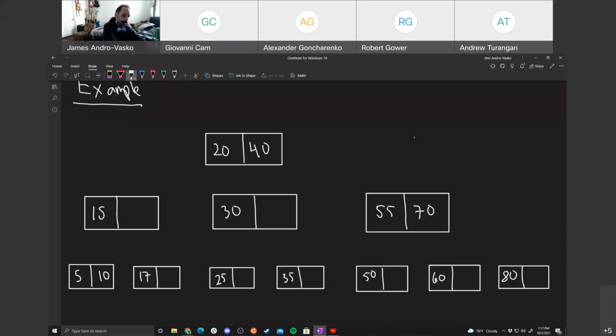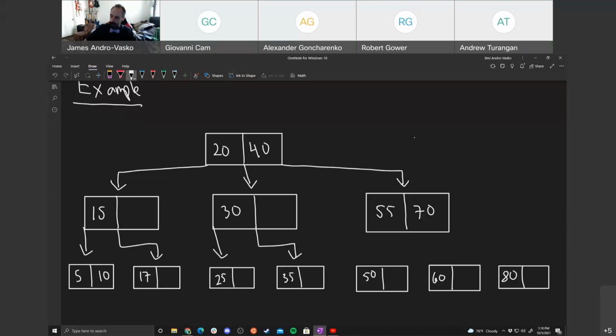Let's see if this is valid. I kind of drew this up kind of randomly. But this is going to be our example B tree. I think this should be correct. Okay, so we'll of course go over how to construct it, but this is going to be our example B tree.